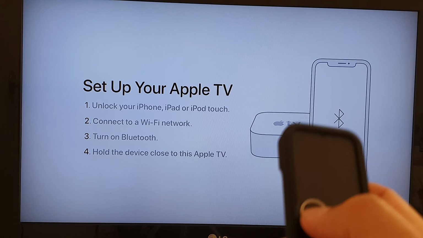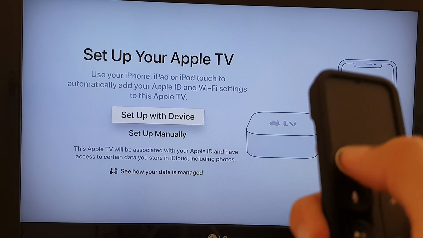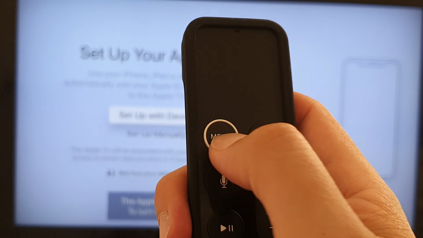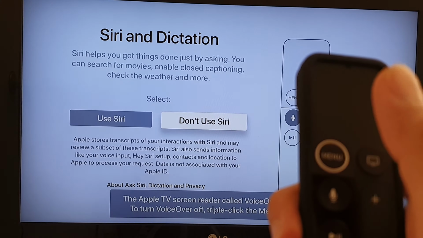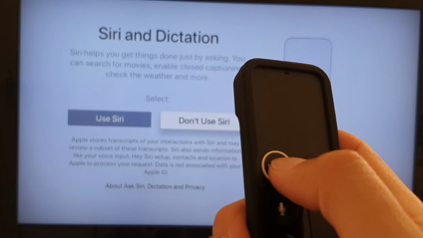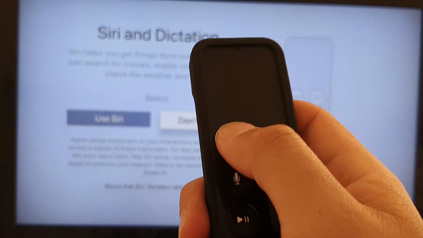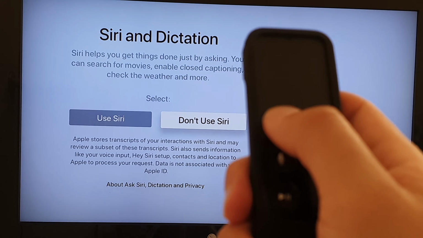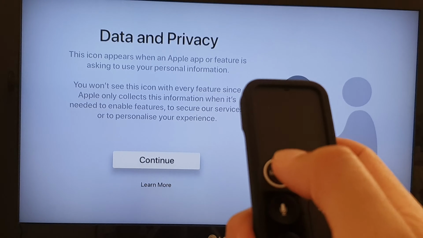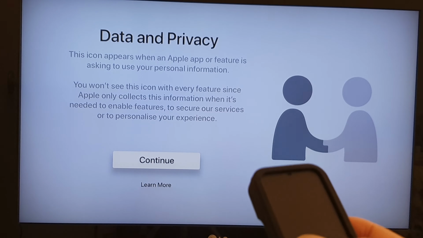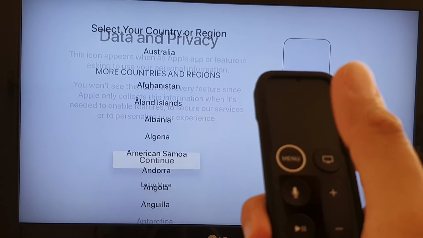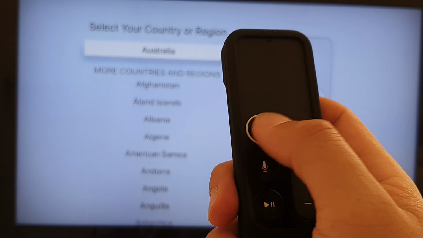And this menu button here, you can press on it to go back. So continue to press on the menu button. Voiceover off. Now if you press on the menu button 3 times, it will turn voiceover on or turn voiceover off. So just press it slowly, don't press it too quickly, otherwise it will turn voiceover on. And pressing it slowly, it will slowly navigate backward.